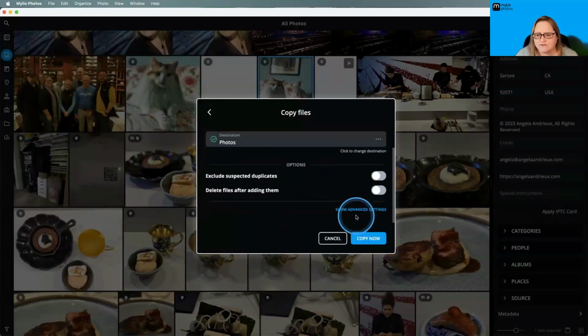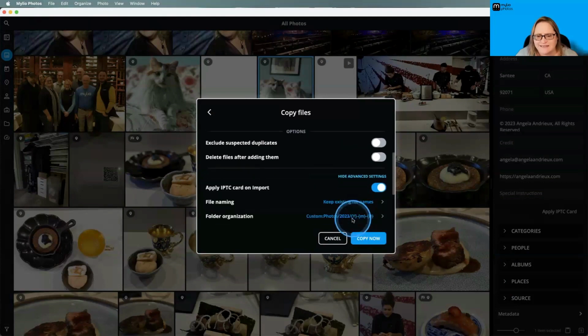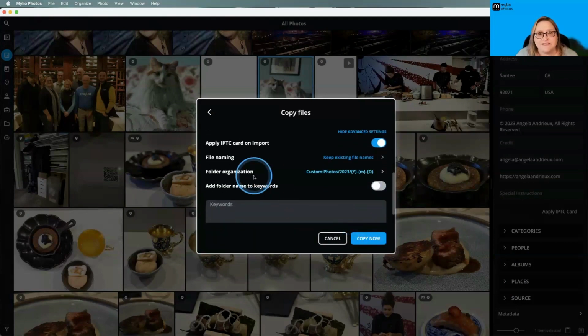And if you scroll down here to show advanced settings, if you have that IPTC card information enabled in settings, you'll now see this option here to apply IPTC card on import. All you have to do is toggle this switch on. And as you import those photos, all of those pictures will automatically be embedded with your copyright information. You just click copy now and they'll come in and that information will be there. So that's really, really helpful.